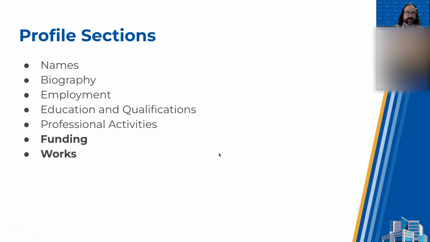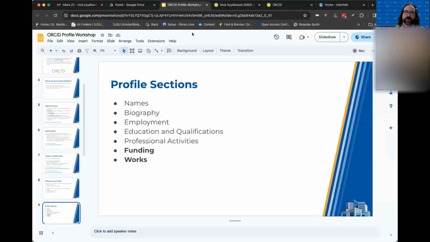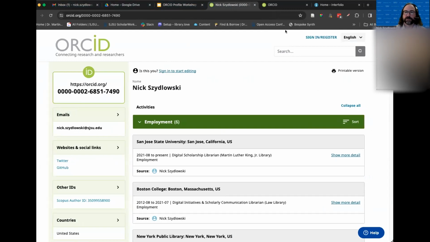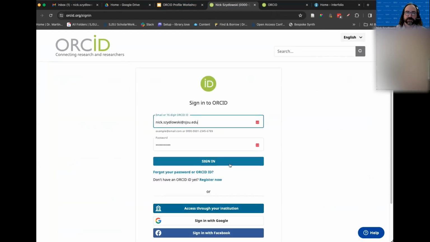All right, here are the profile sections. So you can enter multiple names, a biography, employment, education and qualifications, professional activities like service, committee service, funding, and works. And I'll show how this looks on the edit screen. If we go back to my profile, I'm going to log in, so you'll see how this works. You'll sign in with either your ORCID ID or the email address you've used, just a regular password. We don't have SSO for this, but you could do a Google account or Facebook account if you prefer.